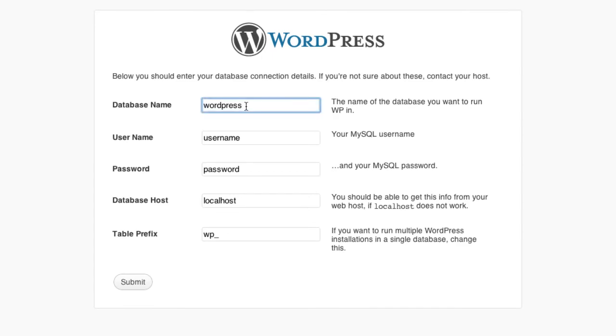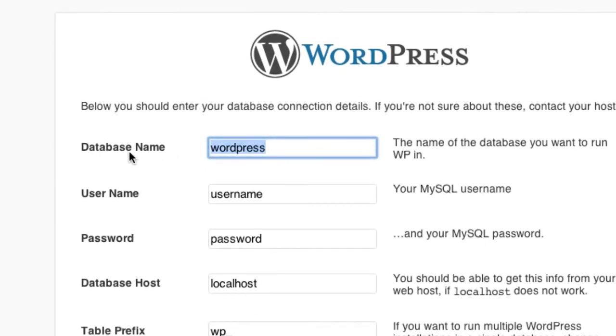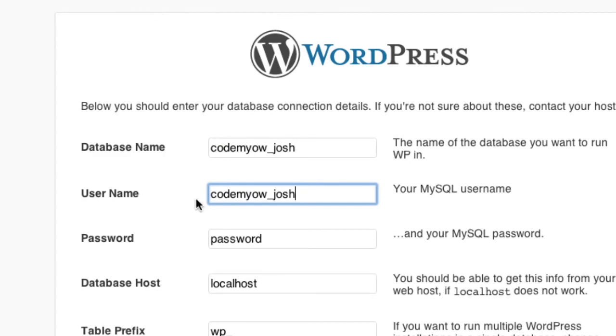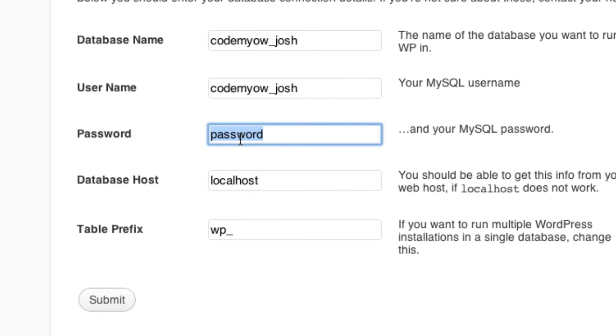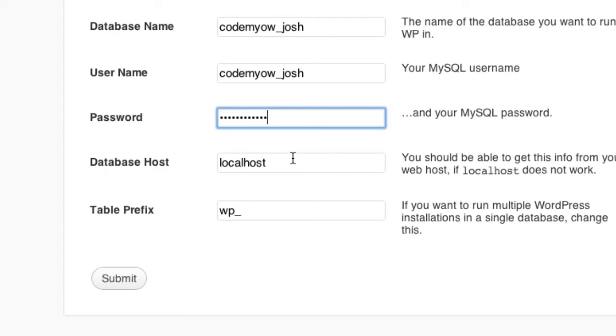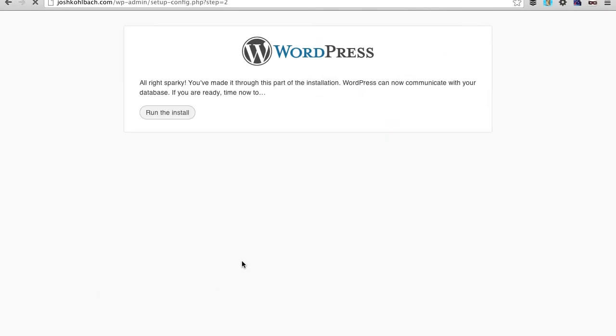we've got 5 fields here. The first one is asking for the database name. Now we know that was my username plus _Josh on the end of it. And I had exactly the same for my username to avoid any confusion. So the password itself, I'll just go ahead and paste that in now. And the database host and table prefix, you can leave both of those the same. Once that's all done, click on Submit, and you've partially completed, and to finalize we just click on Run the install.